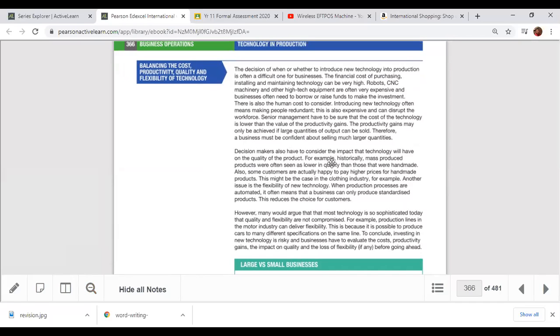Decision makers also have to consider the impact of the technology on quality. Everything is really good actually. A lot of positive points are there in technology. However, what are the arguments against? Most technology is so sophisticated today that quality and flexibility are not compromised. For example, a production line in the motor industry can deliver flexibility. This is because it's possible to produce cars with many different specifications on the same line.